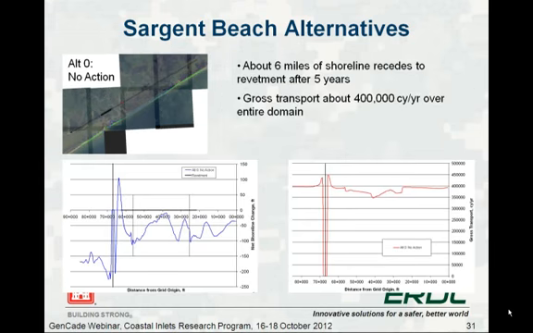So we look at the no action case. And one thing that pops out is that about 6 miles of the shoreline recedes through the revetment after 5 years with no action. And this entire section of coast, actually the entire grid, shows that there is going to be erosion over that 5-year period. We're also looking at the gross transport, which is basically constant at about 400,000 cubic yards per year.